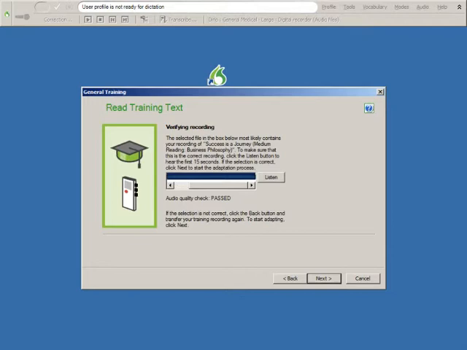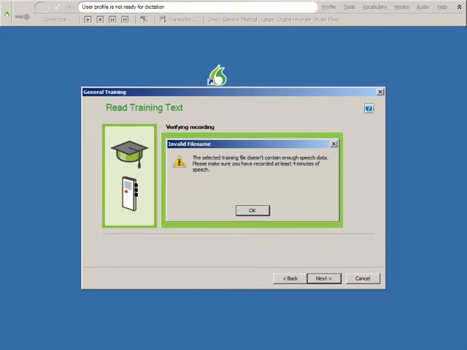In this step, Dragon Medical Practice Edition will verify the recording. It checks the training text title, audio quality, and confirms that at least 4 minutes of recording was completed. If the minimum 4 minutes of training has not been completed, you will see this message. The selected training file doesn't contain enough speech data. Please make sure you have recorded at least 4 minutes of speech.